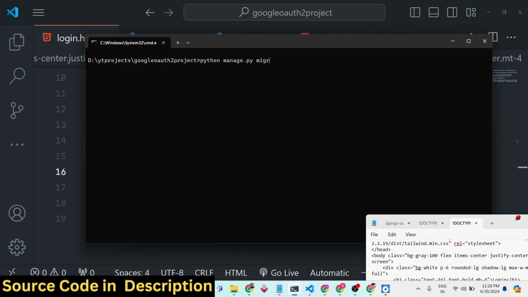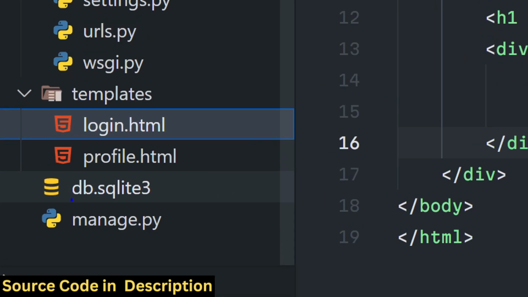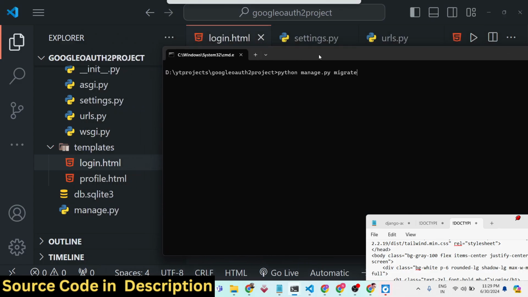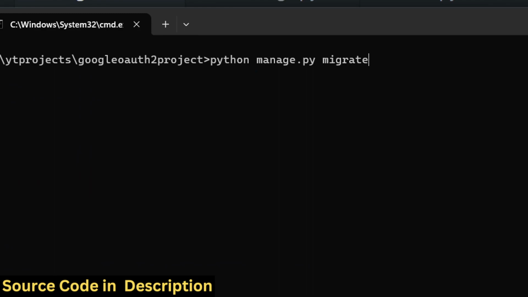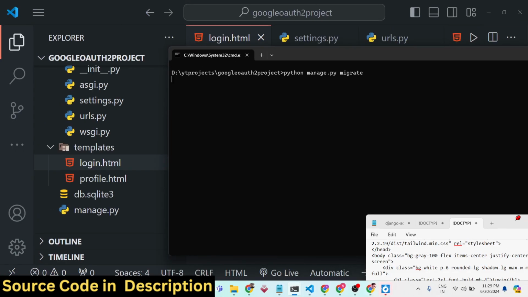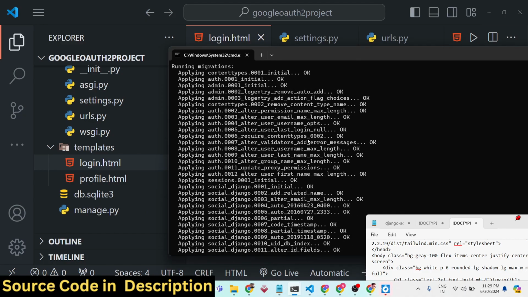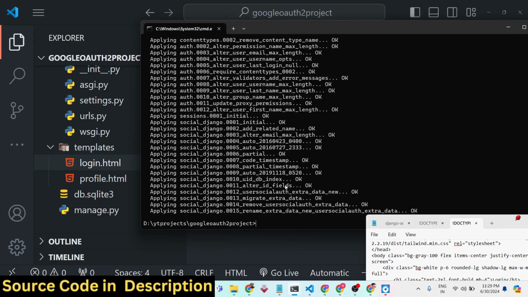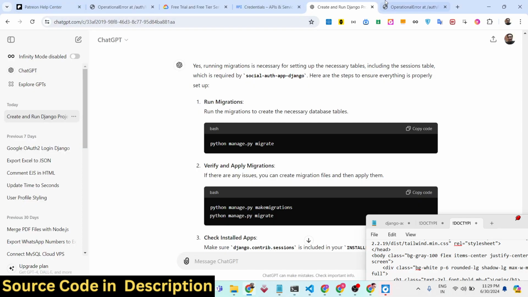By default it uses the SQLite database that you see right here, and it will actually create all the tables, migration tables for the session information inside this database. Python manage.py migrate. So if you run this command, it will actually create all these tables which are necessarily required for integrating social login. So now everything is done. Now you can actually run the backend of our application, and there will be no error.